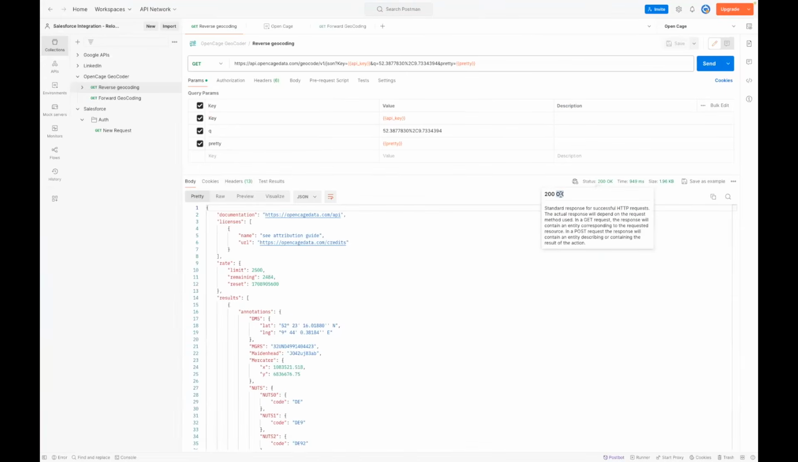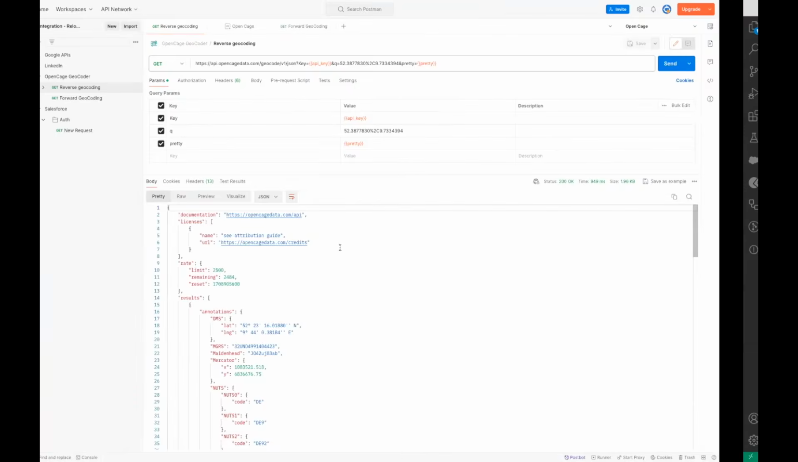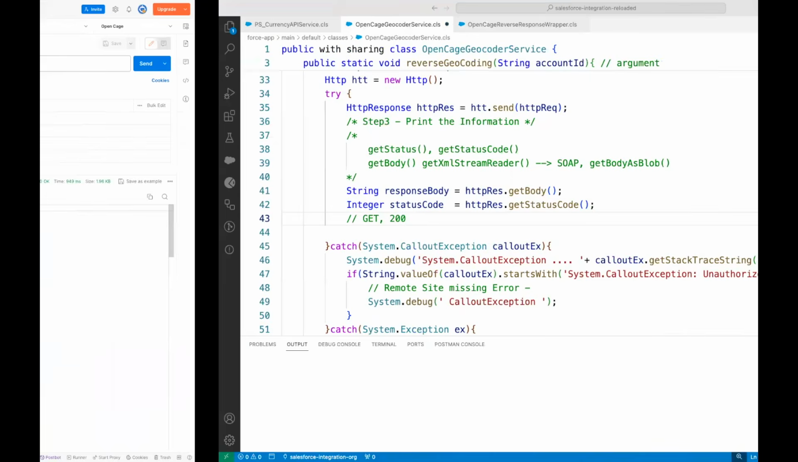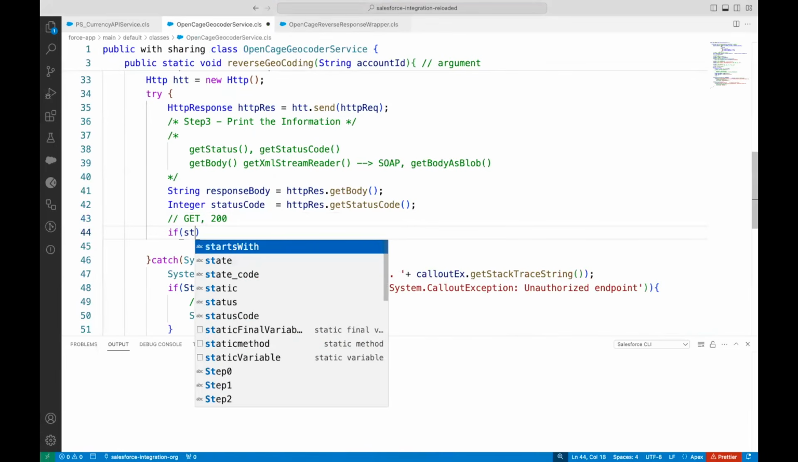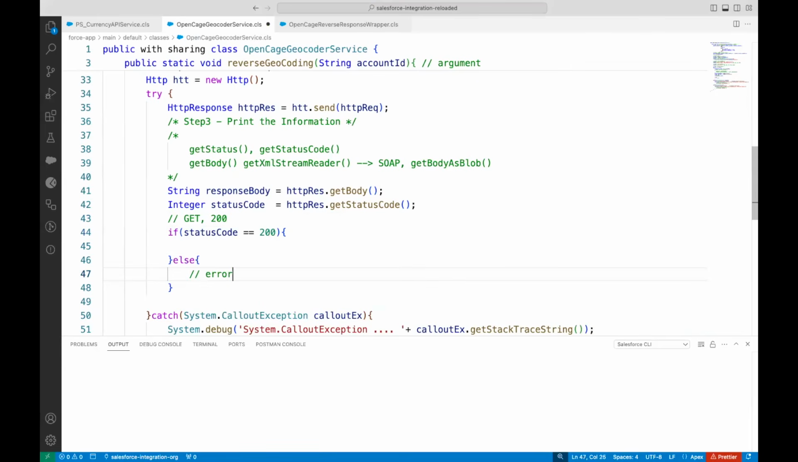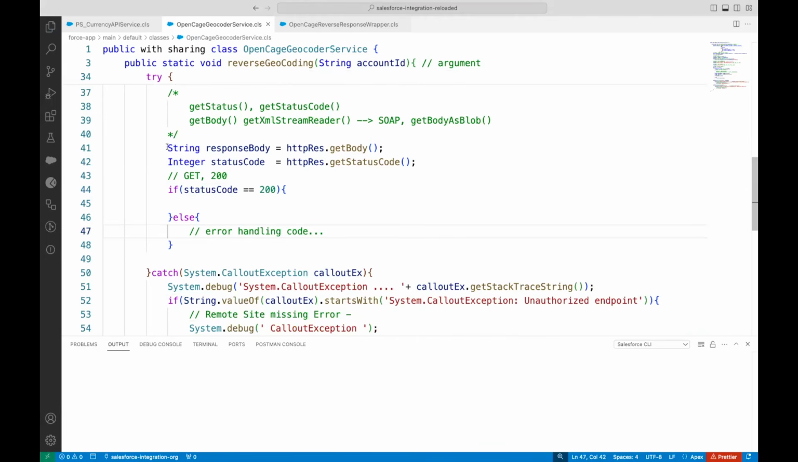So that means if the API is successfully executed, we will get a status code of 200, and if the API is not successful, we will get some other status code. So we are going to add a condition here. We will say if status code equals 200, that means there was a success, else there was an error. Error handling code you could add here. In case of success, you would like to do the things here. Main logic is going to reside here, right?